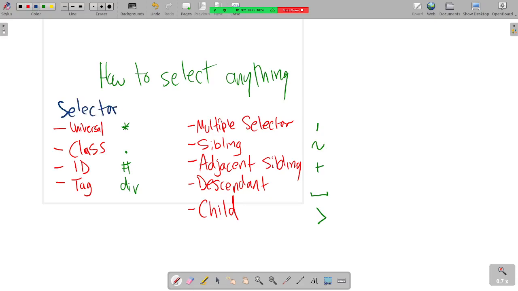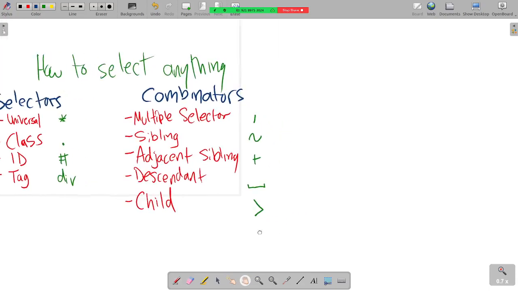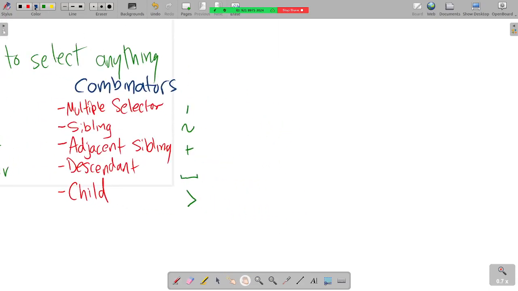All right, excellent. So we've got selectors, combinators, and next we've got pseudo classes. There's a ton of pseudo classes. Let's just get a couple really common ones.